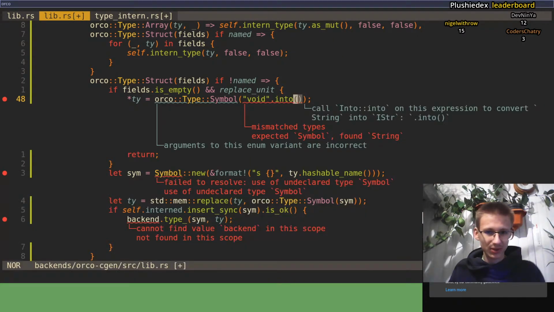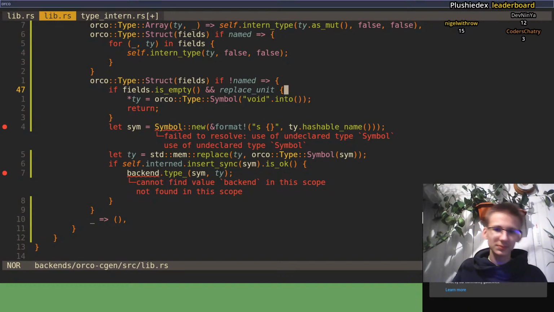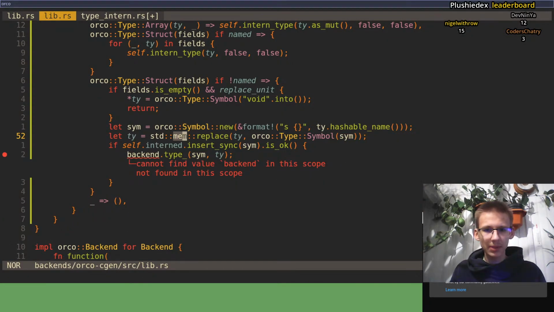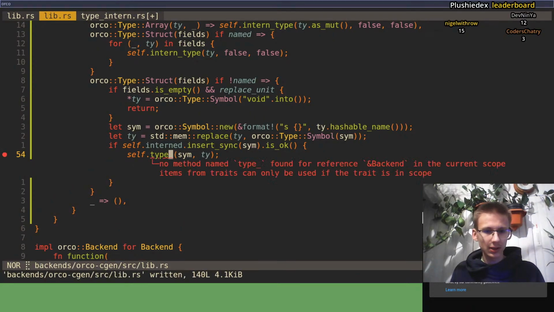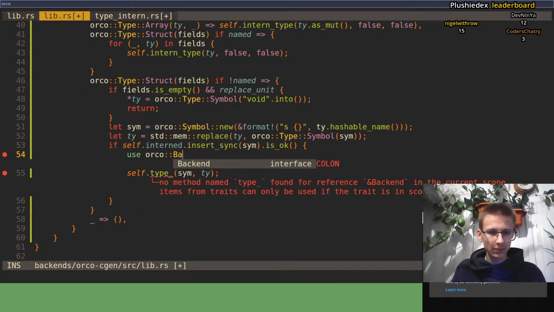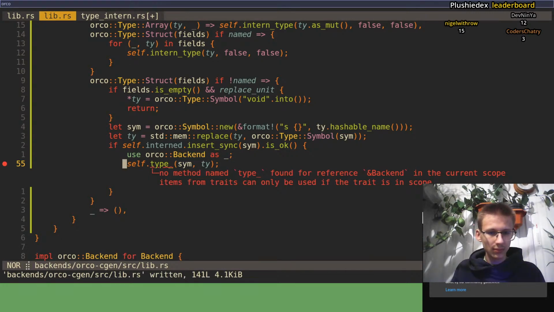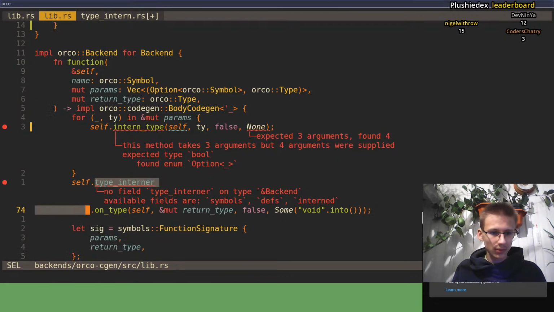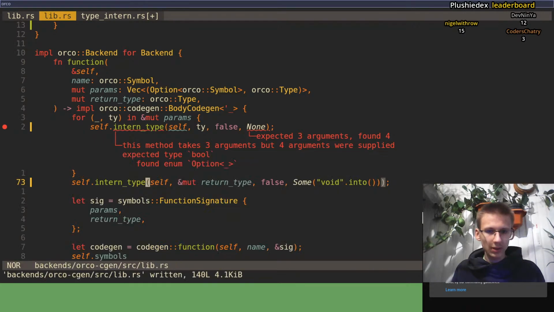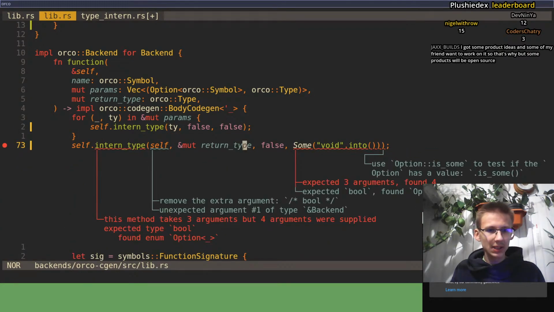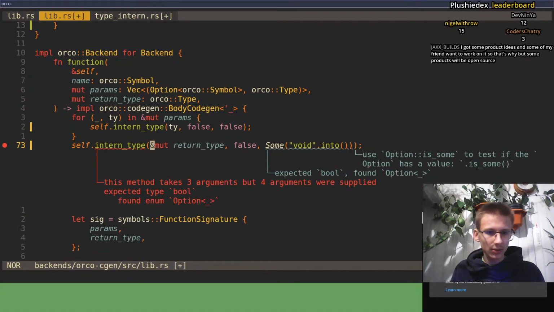Oh wait, into, not to. Okay, so we replace by void. Otherwise, we create a symbol, replace our type by a symbol, and if we didn't have it interned, we intern it and declare it. Now self intern type. Intern type. So I don't have to pass that now. This can be false. This is unnamed. Don't have to pass this manually now.